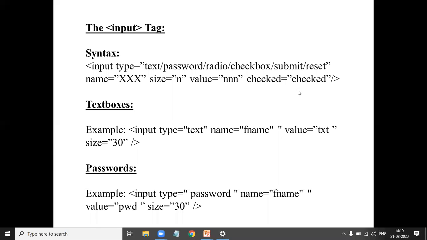Suppose, for example, there are three checkboxes: BTech, MTech, MCA. When the page loads, if BTech is checked, BTech is automatically checked in the web page. Next, text boxes. It is easy to insert text; it is used to collect input from the user.